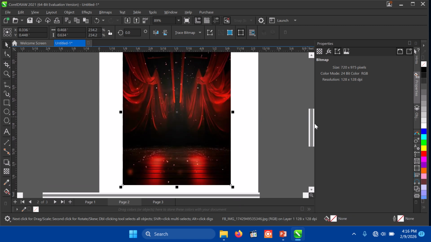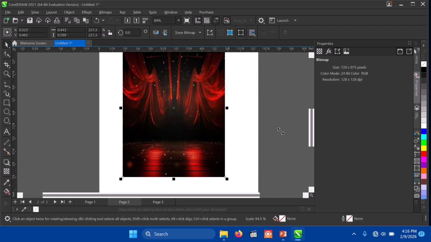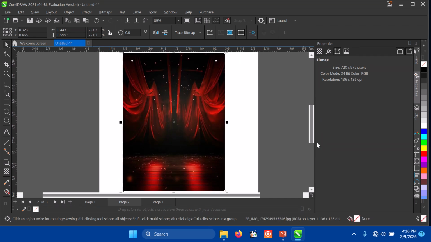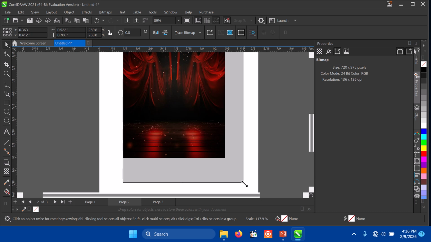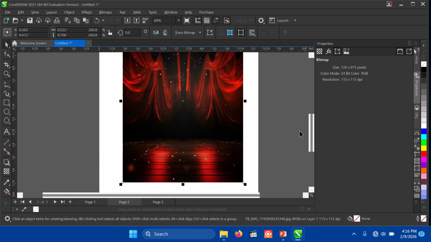Let me resize it a bit. See how I'm resizing it? Just go to any of these nodes, click, hold down your mouse and drag. If you drag in, you are reducing. If you drag out, you are increasing. I hope that is understood.